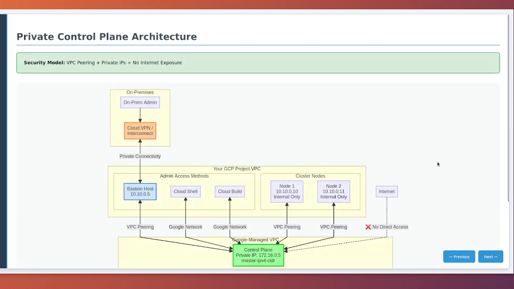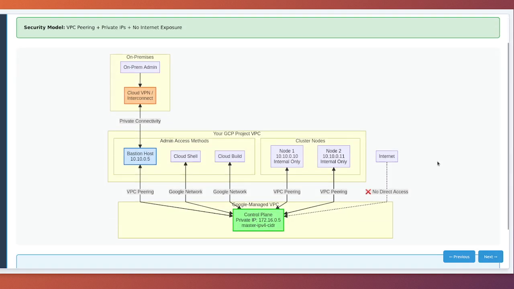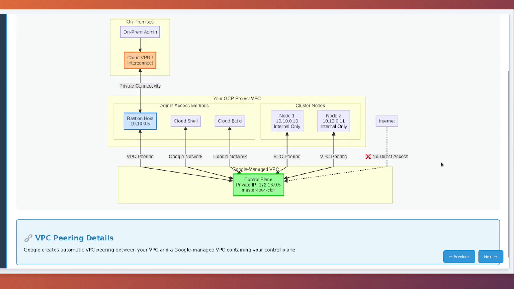Private control plane architecture. Private control plane endpoints completely change the network architecture, and this is where it gets really interesting from a network engineering perspective. Instead of a public IP, the control plane gets a private IP address in a special Google-managed VPC. But here's the clever part. Google creates a VPC peering connection between this Google-managed VPC and your project's VPC.